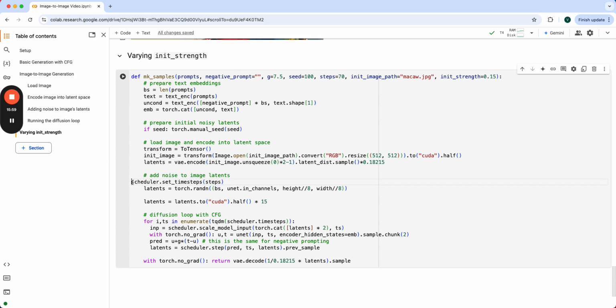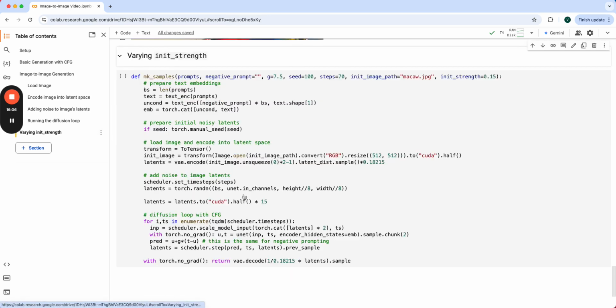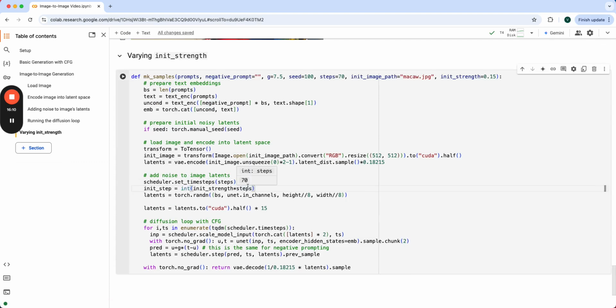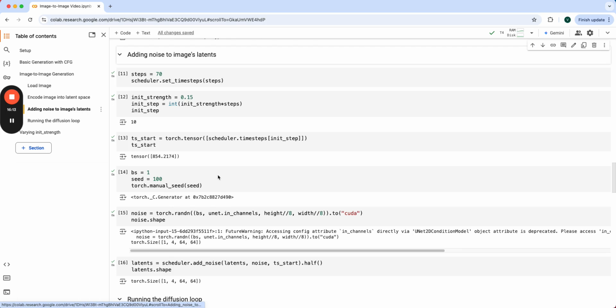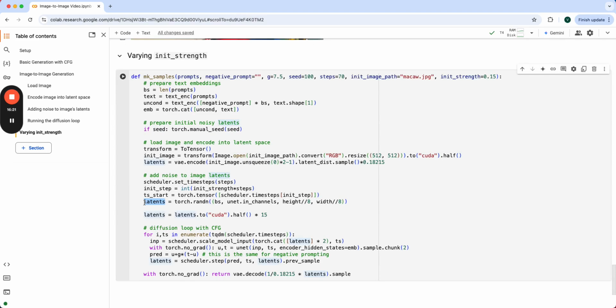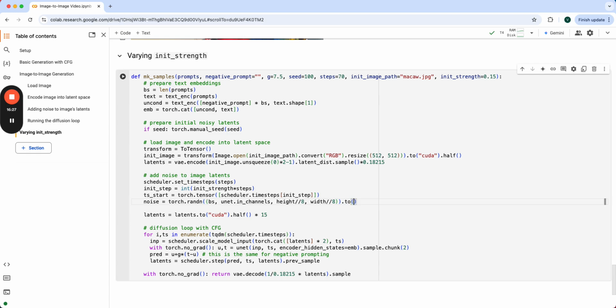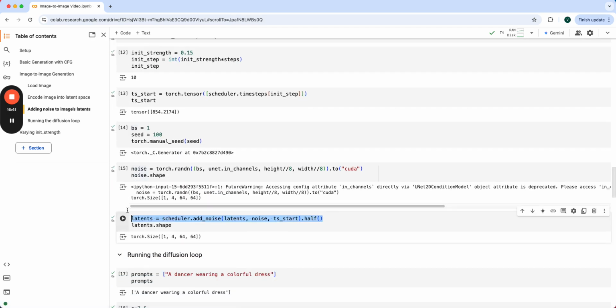So I'm going to do this first. I'm going to set my time steps. I'm going to grab this guy here. So this is going to give me my initial inference step. And this is going to give me the corresponding time step. Instead of being my original latents, this is going to be noise. And I want to make sure this is on CUDA because the initial image is on CUDA. So this becomes our noise. We're going to remove this line here and we're going to replace it with this line here.